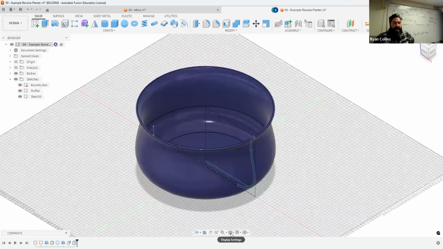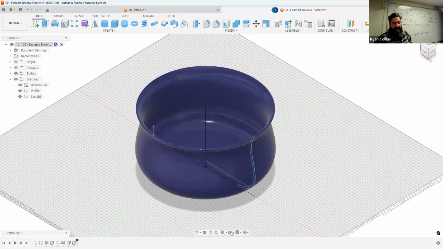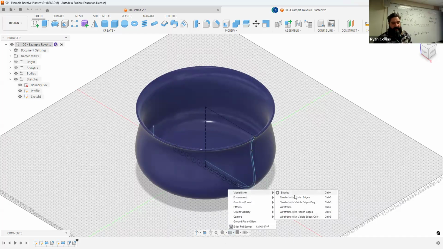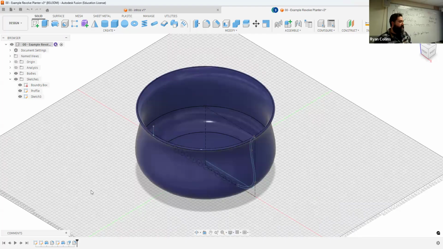You have other options here, the display settings, and these are frankly just options. So like the visual style, this is just different ways of seeing your object. Like shaded just doesn't show the hidden lines, that kind of thing. I prefer to leave mine at the shaded with visible edges only. I can still see the hard lines of the edges, but it doesn't get too visually overwhelming.